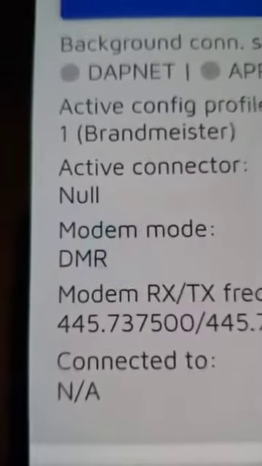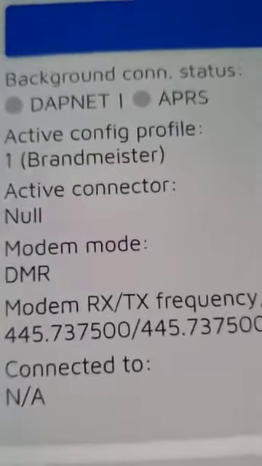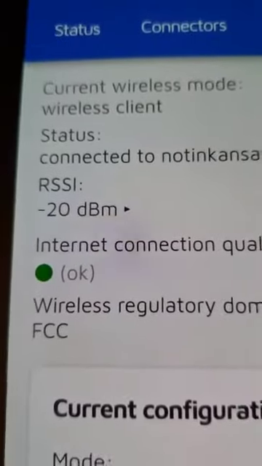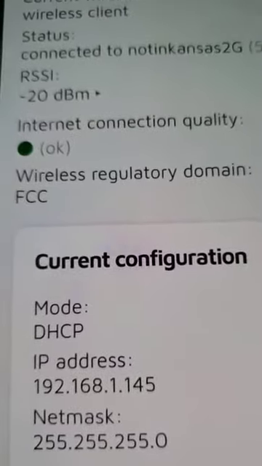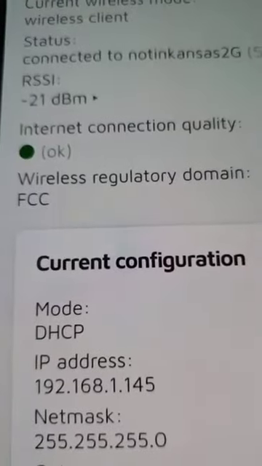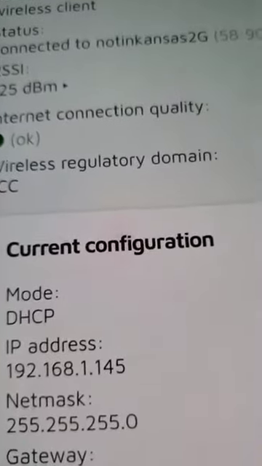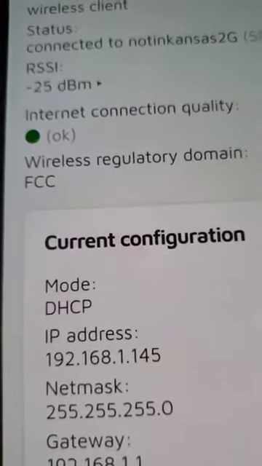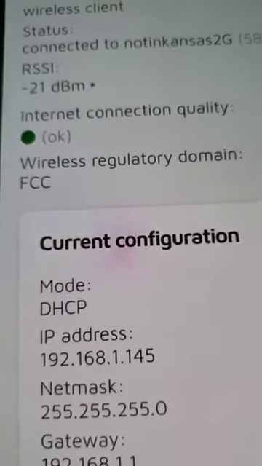I'm still in DMR modem mode, active connector null. I'm still connected to the internet. There's my internet signal strength, negative 20 dBm, nice and strong. Why do I leave it connected to the internet? Sometimes updates come through in the middle of the night. If I leave the hotspot connected to the internet with no radio traffic to mess it up, the internet will allow firmware updates and call sign updates to pop through automatically at 4 in the morning when I'm sound asleep.